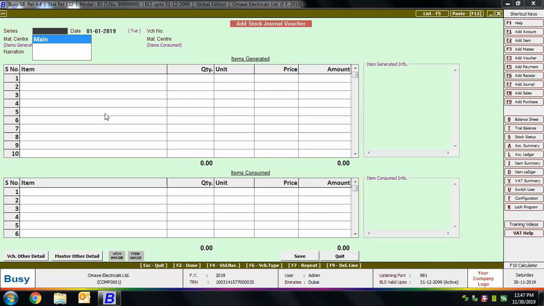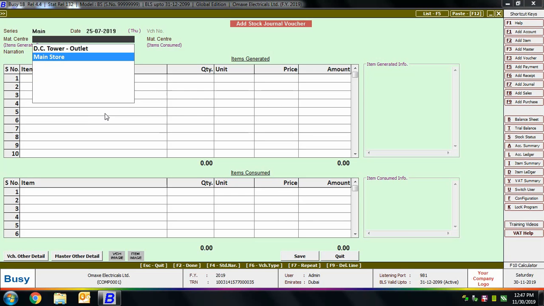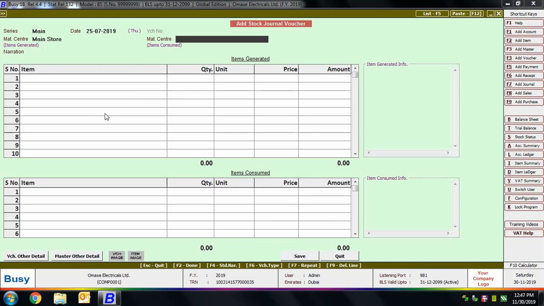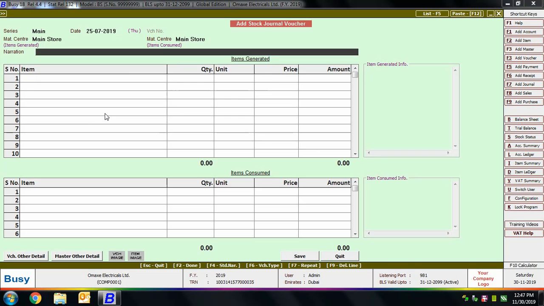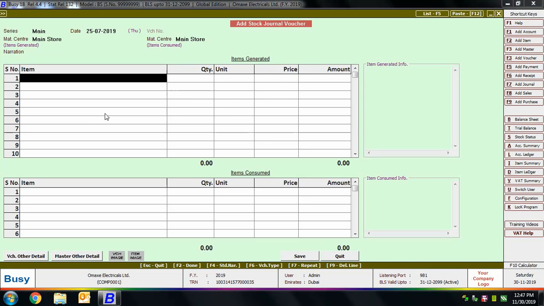We'll go to stock journal add option. Here we'll first specify the material center for items consumed, that is if item is consumed then at which material center, and if item is generated then at which material center. So we will specify material center for items consumed and material center for items generated.